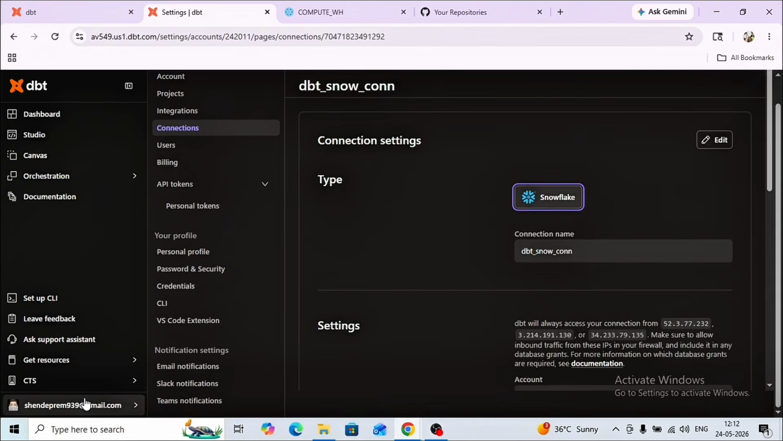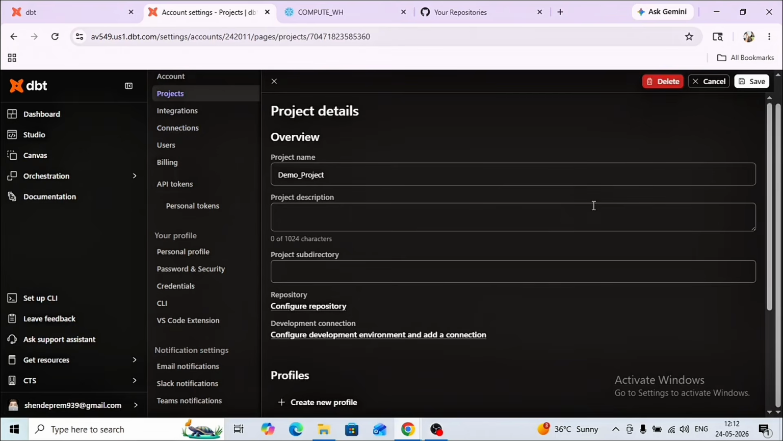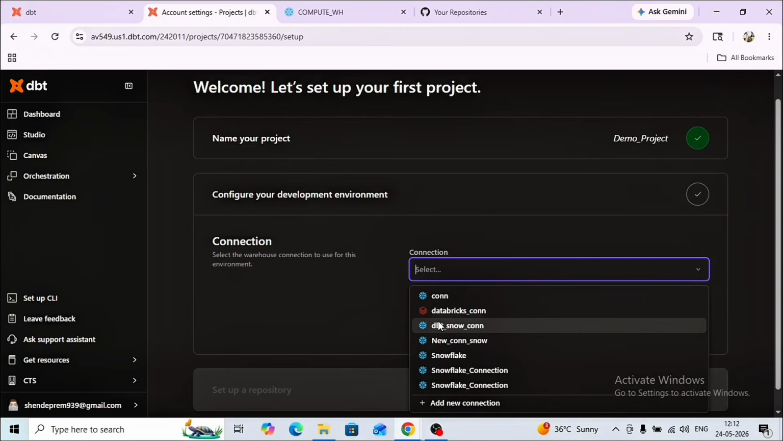Now again, you can simply click on your projects. Okay, demo project, it was that, right? So now we have created our basic connection with Snowflake. Let's edit this one. Yeah, DBT Snow con, right?